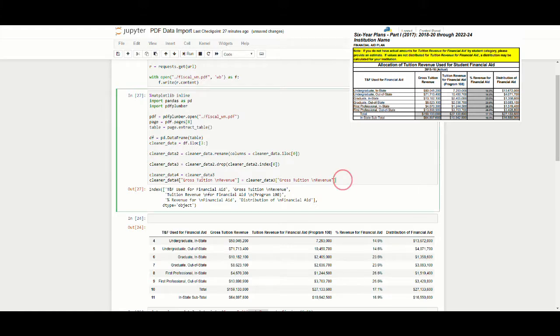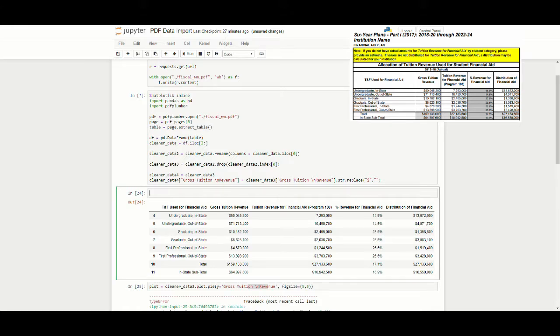Now, what we're going to do is replace, first of all, the $ with basically nothing. So we type in .str to tell it we want to do something to a string in the data frame. And then we're going to do .replace, because we want to replace something. And we're going to replace the $ with nothing. So go ahead and run this, and we'll look at cleaner data 4.